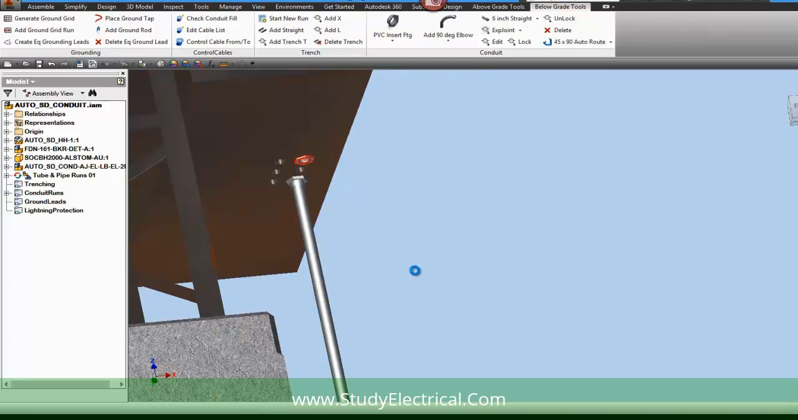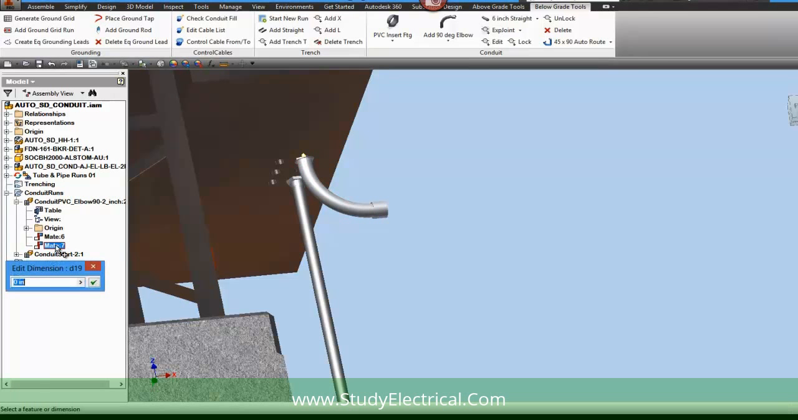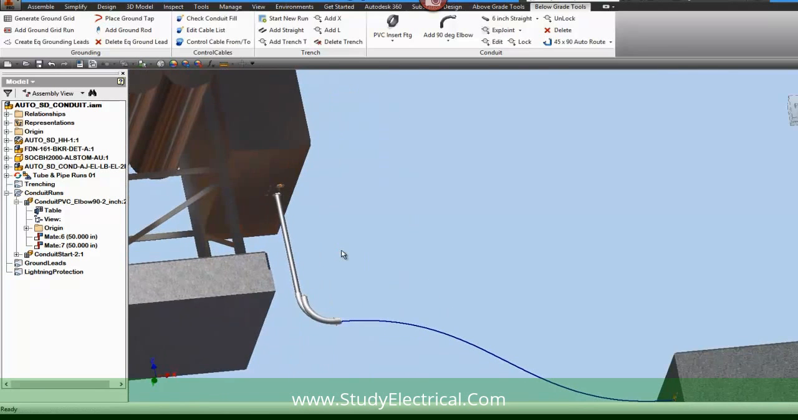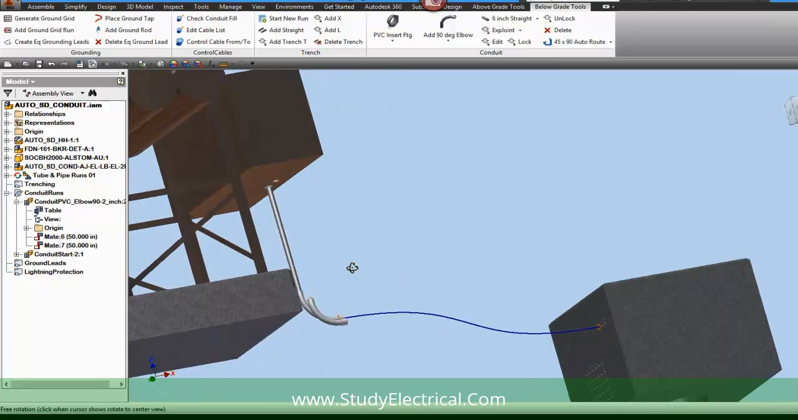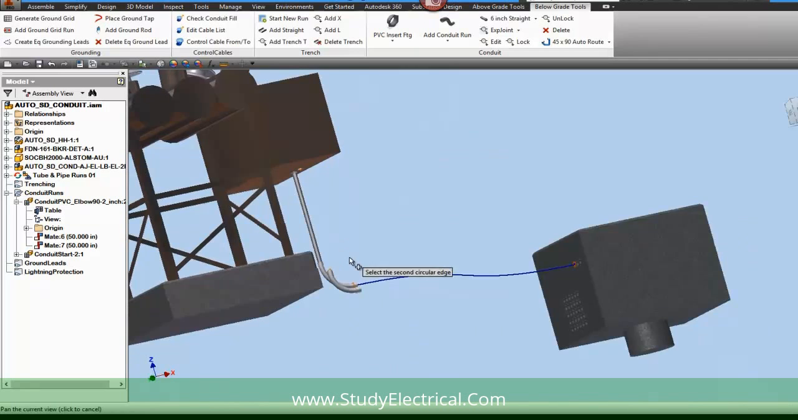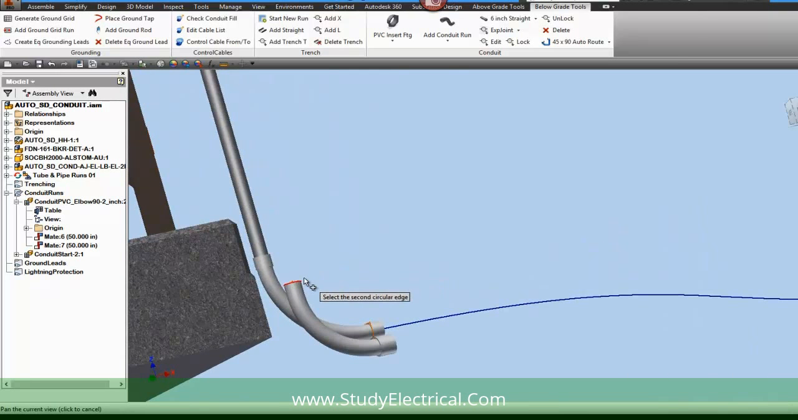Right now, I'm going to show you how we can use an elbow fitting and then change the constraints to get it to the distance that we need. There's two constraints to fix, and they both have to be equal. Now you can see that our elbow is placed where we want it, and we will create the conduit run from the breaker to the elbow just by picking the two circular edges.